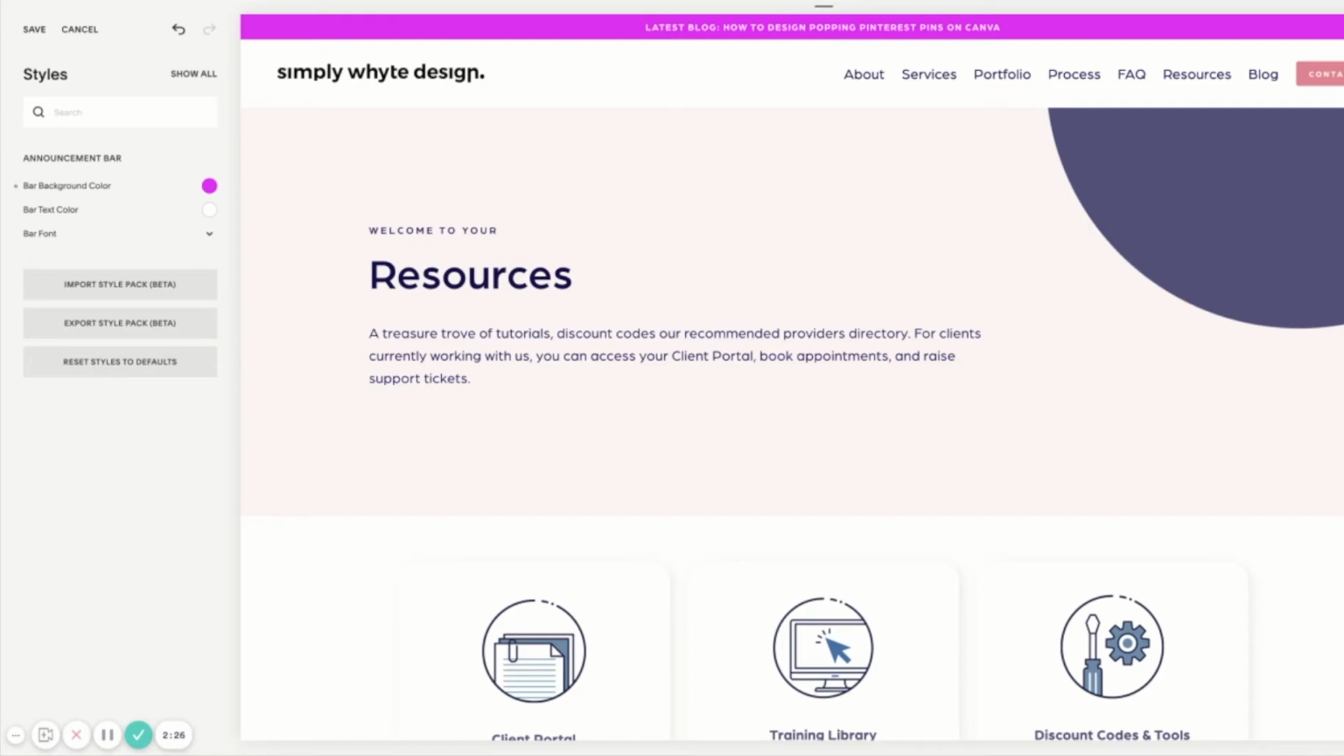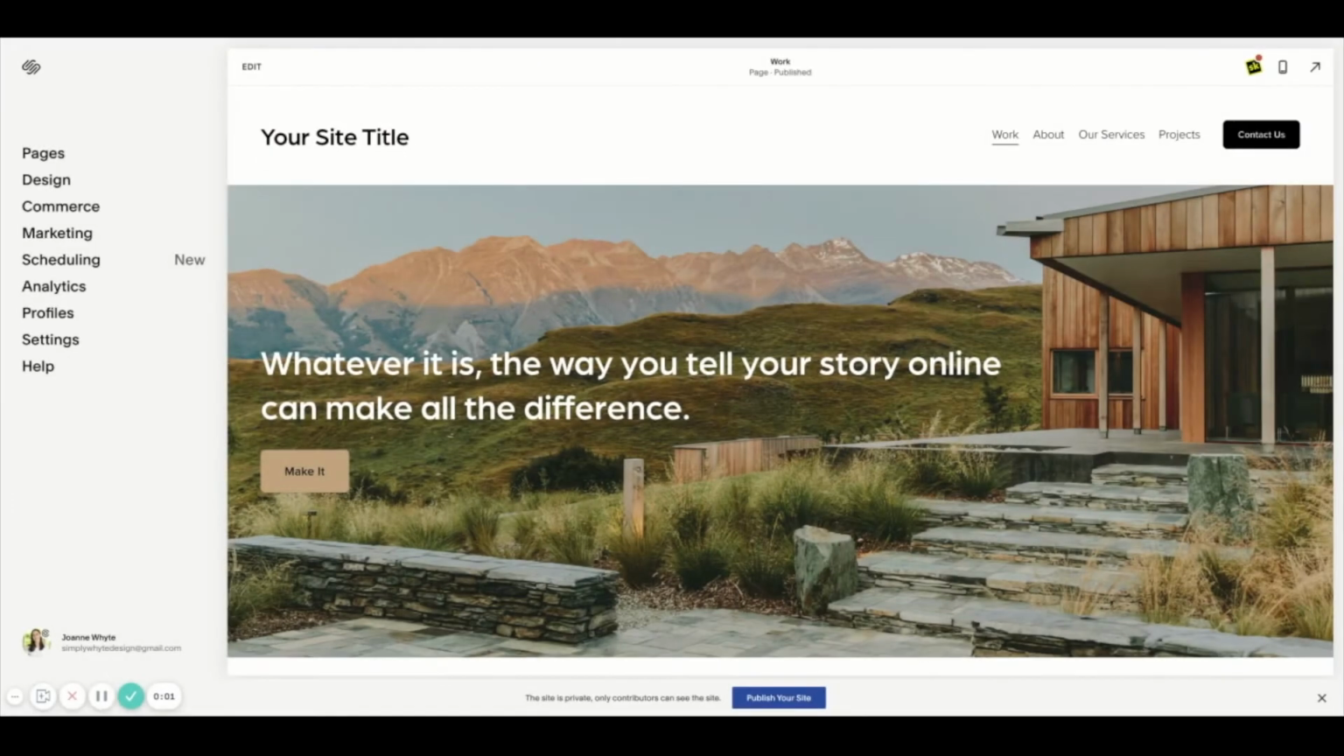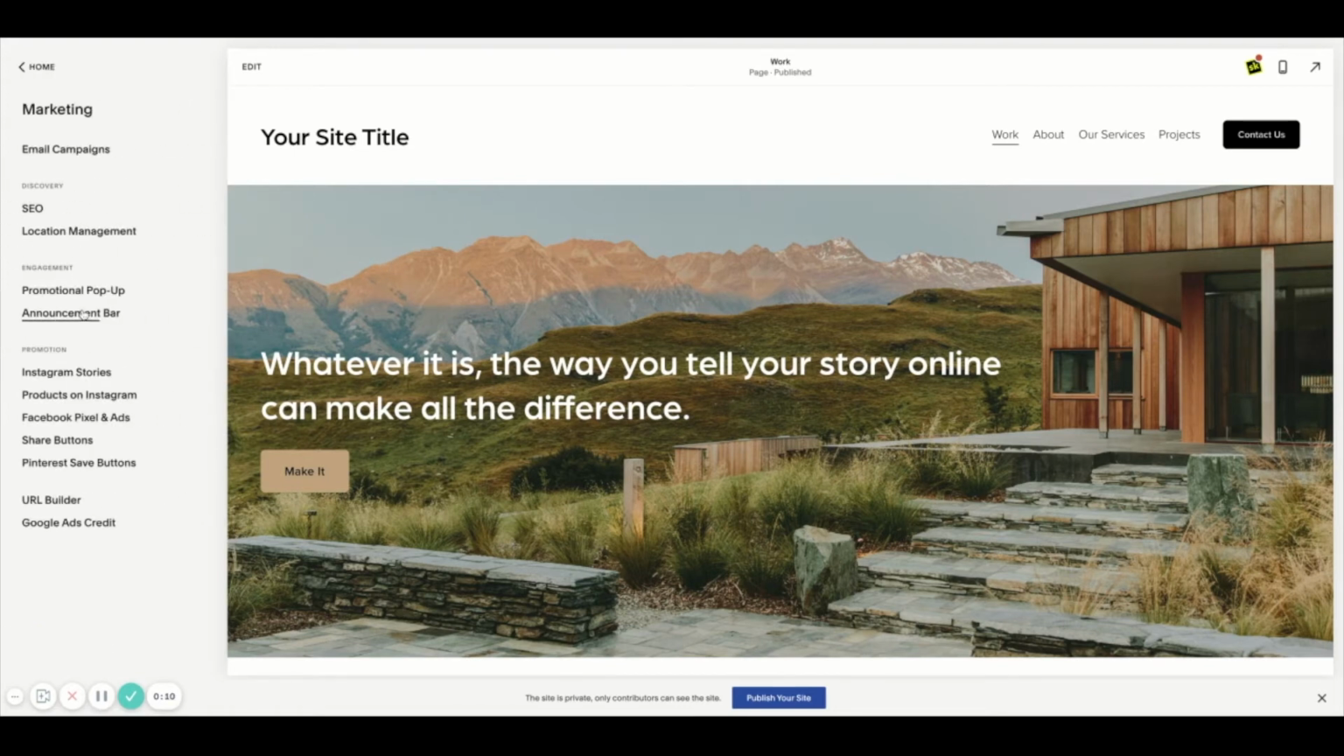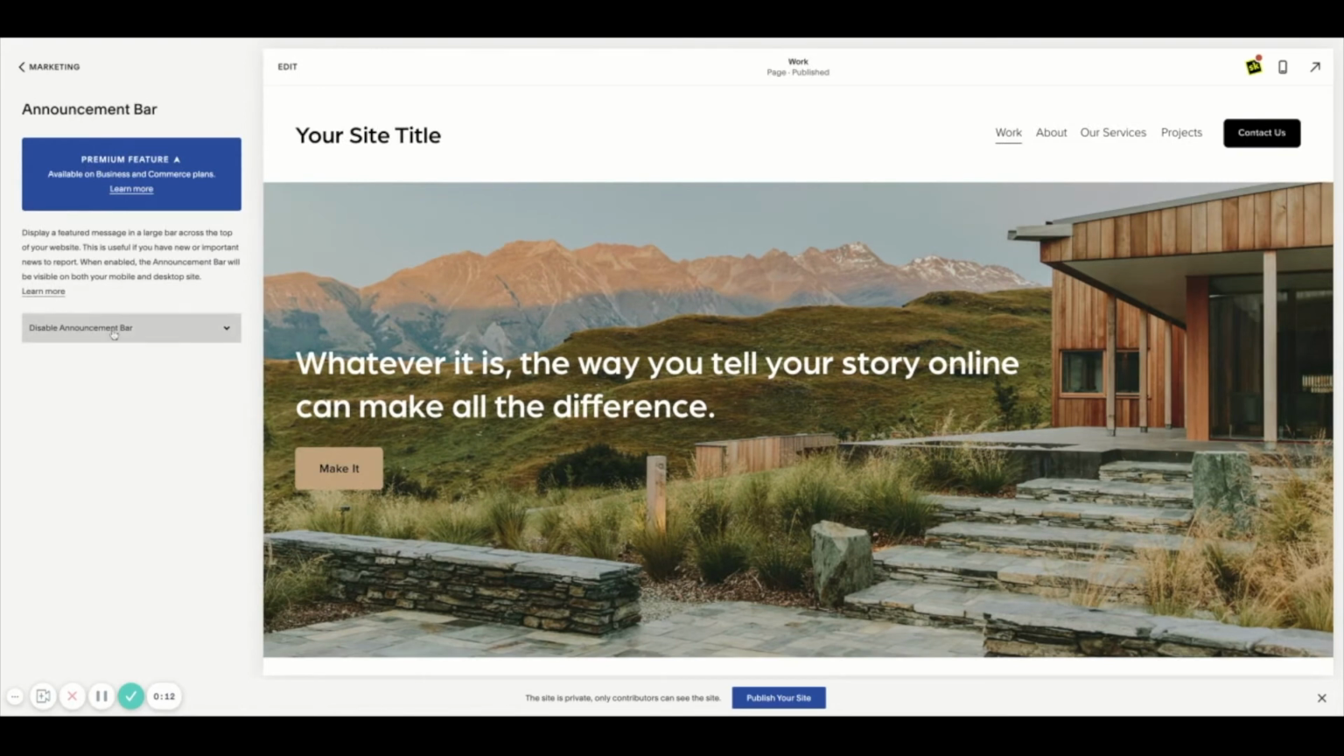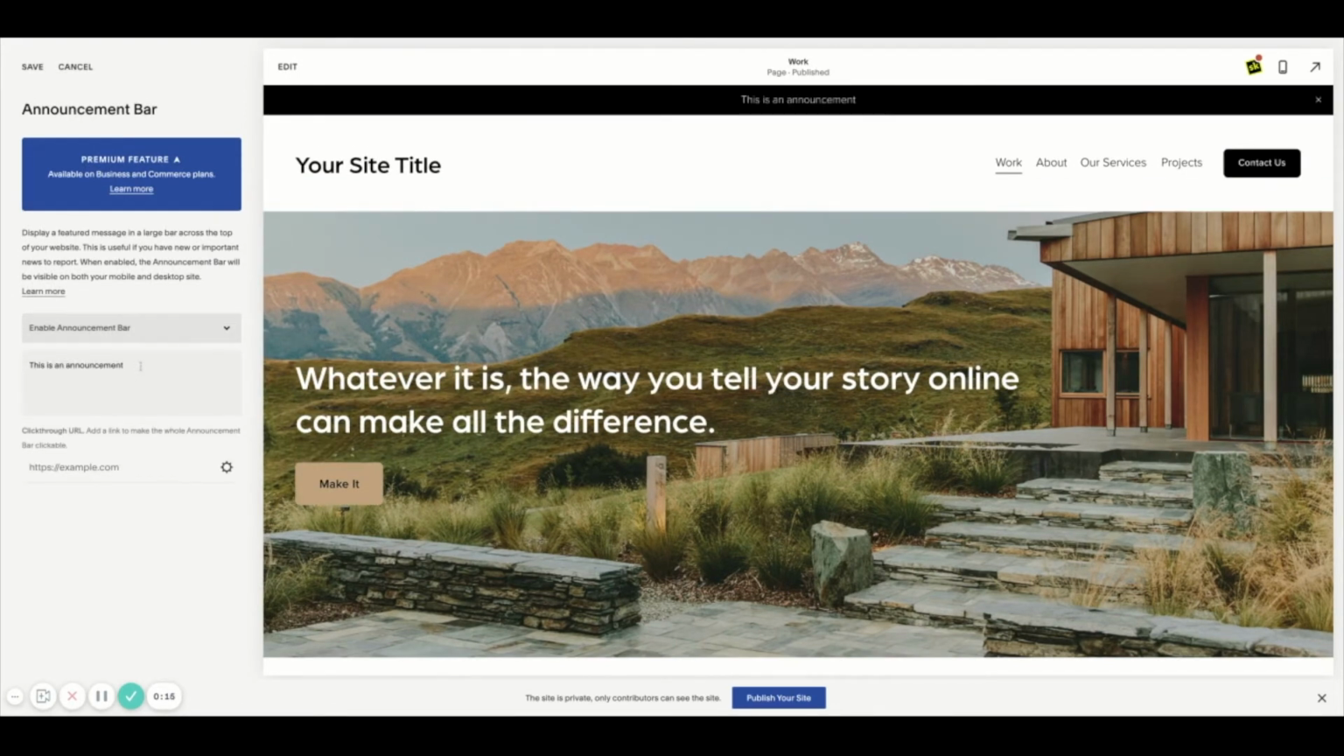I'm going to be popping into Squarespace 7.1 to show you the announcement bar in there. For Squarespace 7.1, the announcement bar settings are almost the same, so I'll take you through them now. So you're going to select Marketing, Announcement Bar, enable the announcement bar. You're going to pop in whatever text it is that you have. Remember, you can bold, italicize, underline, you can link parts of the text, or you can link the entire announcement bar by selecting a link in here. Once you've done that, you click Save.